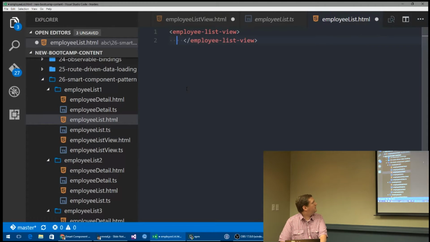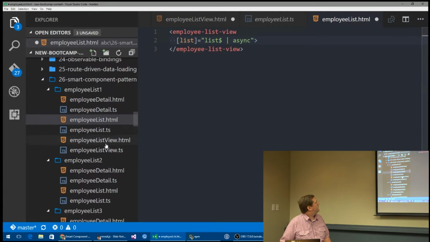And we're going to need to add some bindings. So we're going to add a list binding. We're going to set that equal to the list observable pipe to async. Simple enough transition. So now we need to actually make our list view TS file.